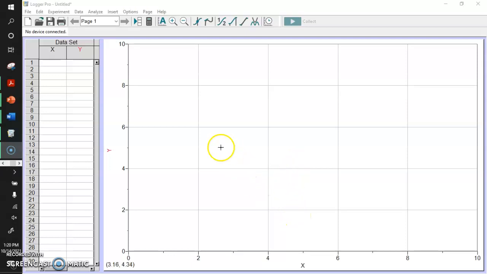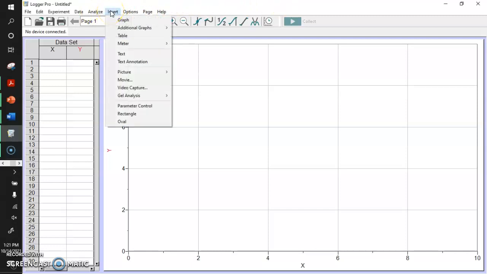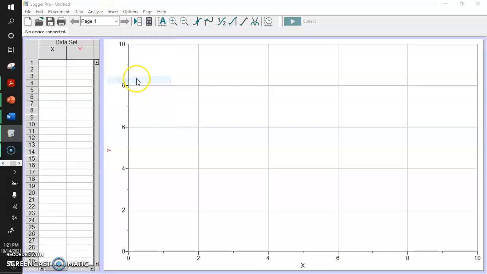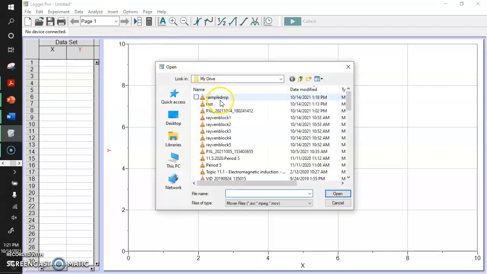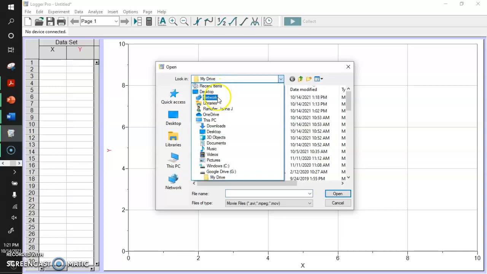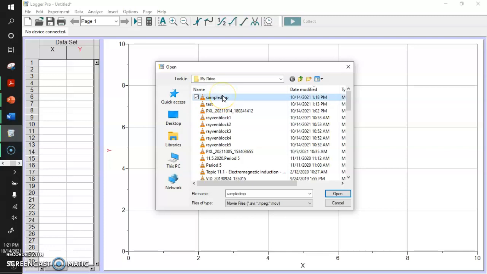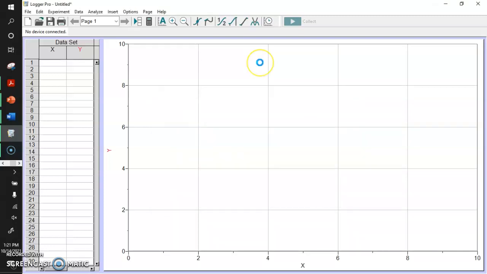Okay, in this video I'm going to show you how to analyze the movies that you made in the class. So you're going to go to Insert at the top, Movie, Insert, Movie, and you're going to need to look in whatever file or whatever folder you saved the movie in. For me, I have my Google Drive. My movie is saved in my Google Drive, and I named it Sample Drop from my cell phone. I'm going to go OK.